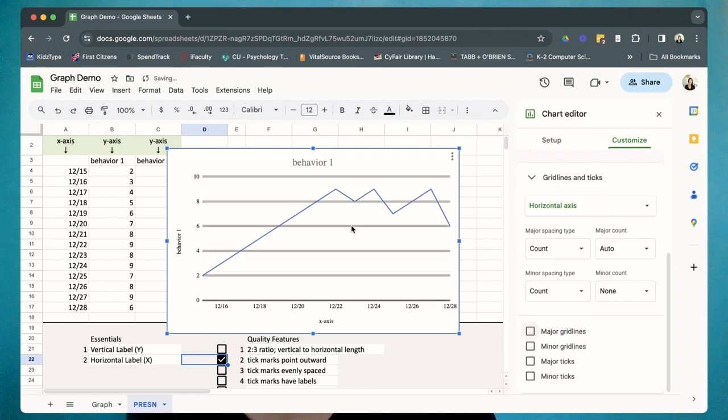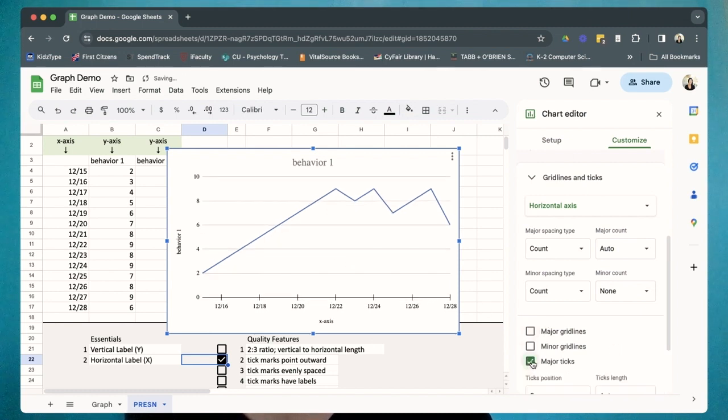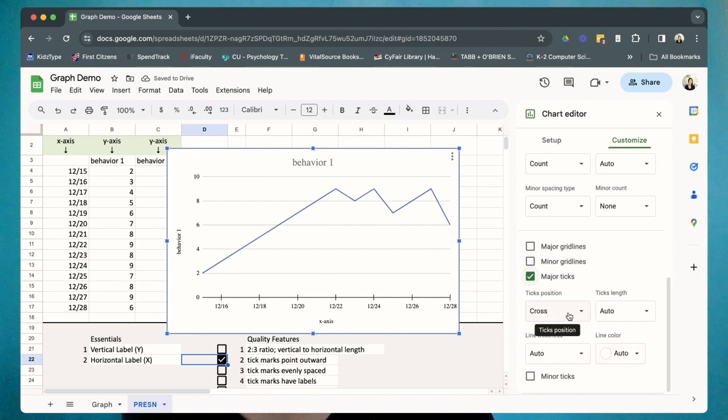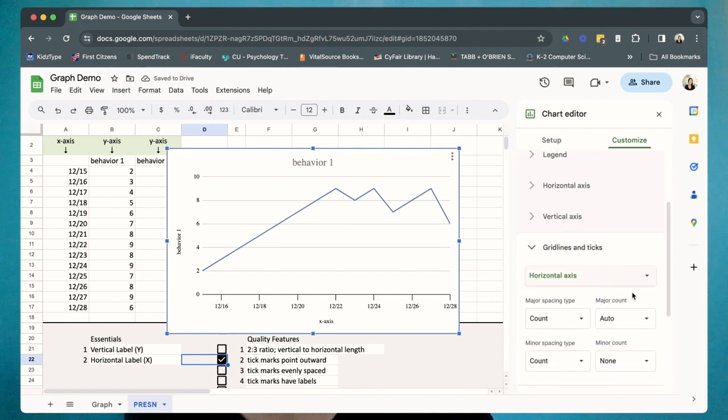I don't want these lines here, so I'm going to go ahead and uncheck those, but I do want the major tick marks. It's crossing at the axis, so I'm going to go and click on the outside, and then I'm going to do the same thing with the vertical axis. So there's a drop down, so you can toggle between X and Y, vertical versus horizontal.